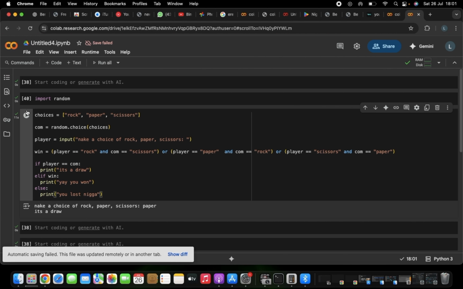Let me make this correction, and let's run that to try it again. I think I'm having poor internet connection. Let's say rock. So it will say, yeah, you won. The computer wins this time, so let me type in rubbish, which will make the computer win. So it says you lost.